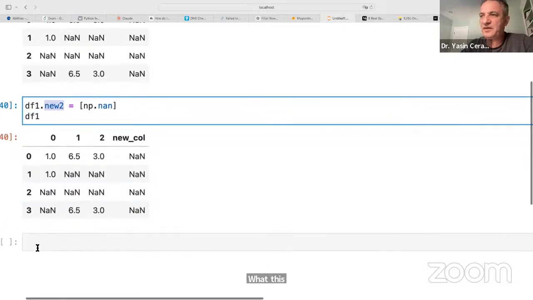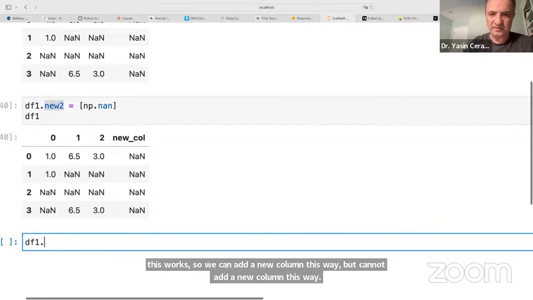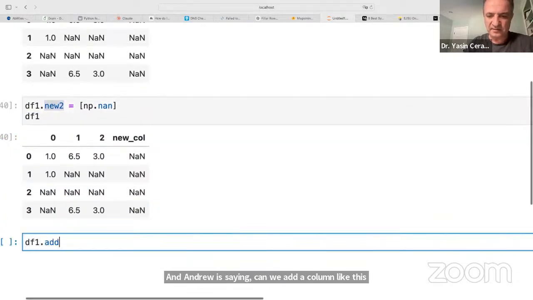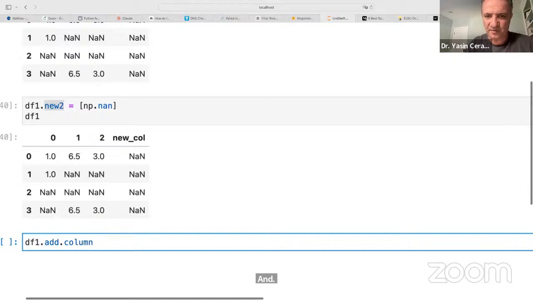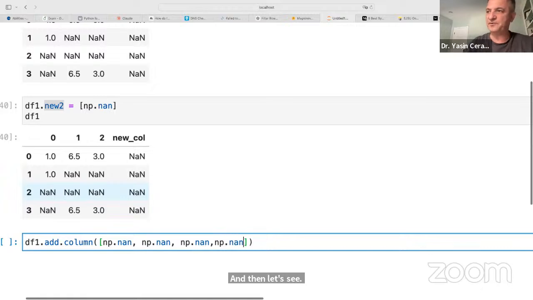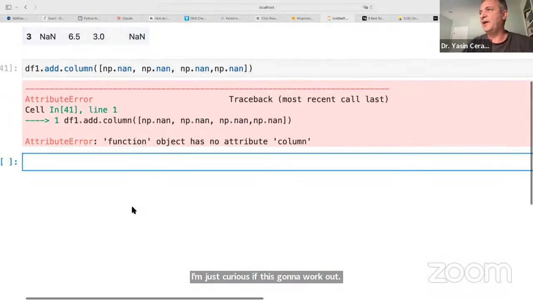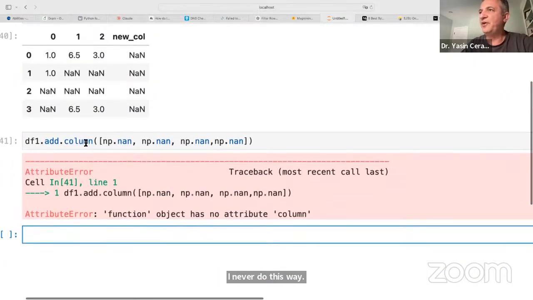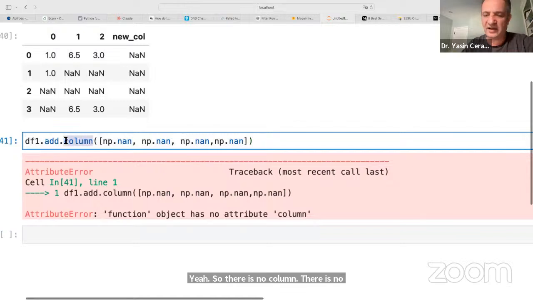And Andrew is asking, can we add a column like this? df1 add. I never did it this way before. Column. I think for this one, you might need to give all the values like np.nan. And let's see. I'm just curious if this is going to work. I never do it this way. Yeah. So there is no attribute called column.